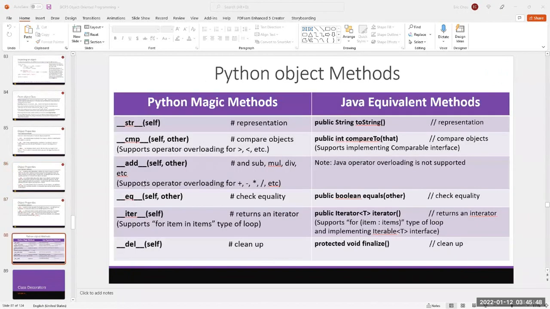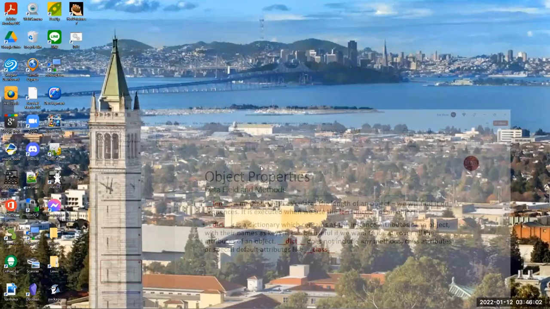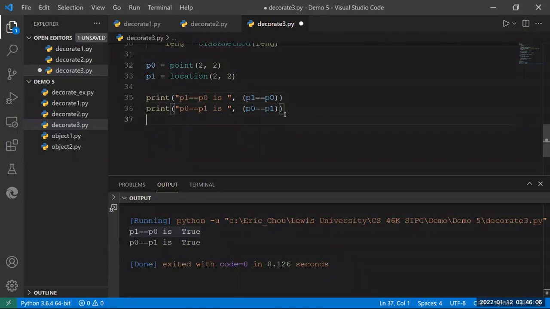So here we do have a basic definition. There is also a len and a dictionary. Dictionary is a variable that contains the dictionary for the objects, the so-called attributes. So here, let's try this one. Let's try print. This one is print out.